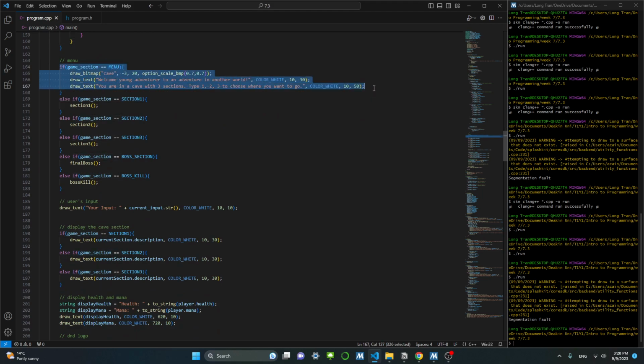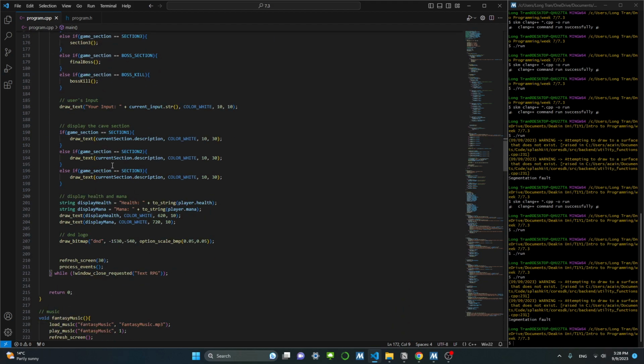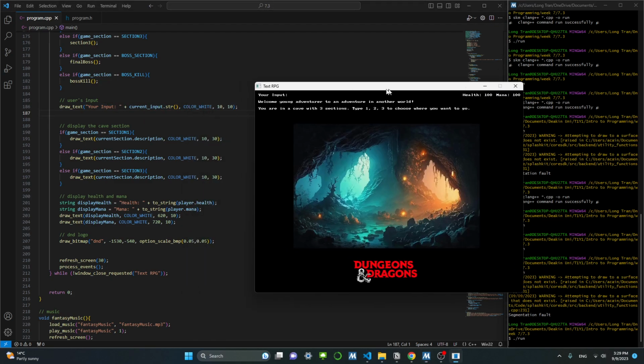This one is the menu welcoming the player to the game and choosing the direction they want to go. And here's the sections they can go to. Here are the 3 main sections. Here's the section after sections 2 and 3. This is your input in the game, as you can see. Your input is here. You input the number.